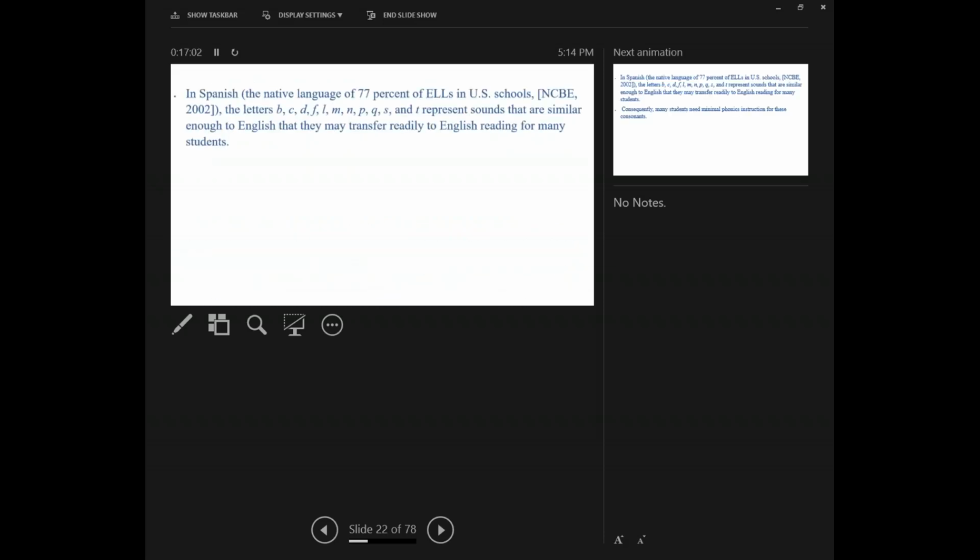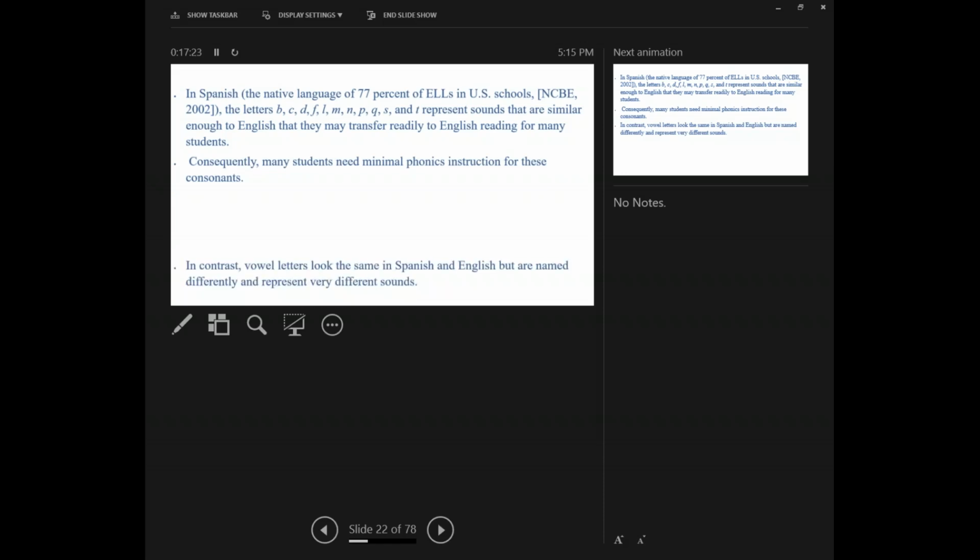In Spanish, the native language of 77% of English language learners in United States schools, the letters B, C, D, F, L, M, N, P, Q, S, and T represent sounds that are similar enough to English that they may transfer readily to English reading for many students. Consequently, the students need minimal phonics instruction for these consonants.